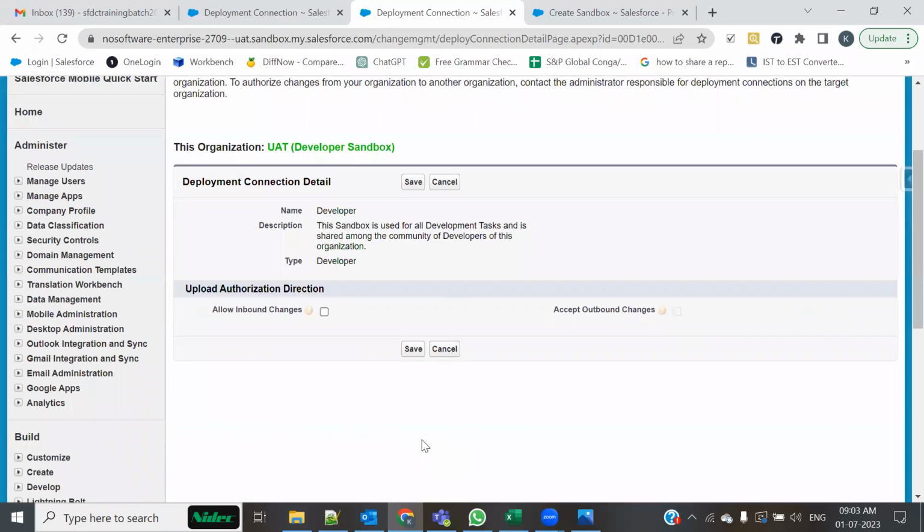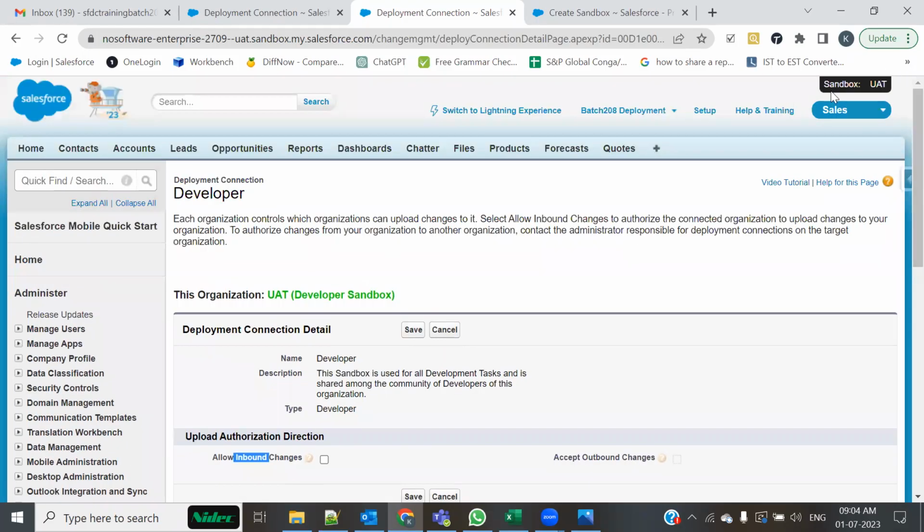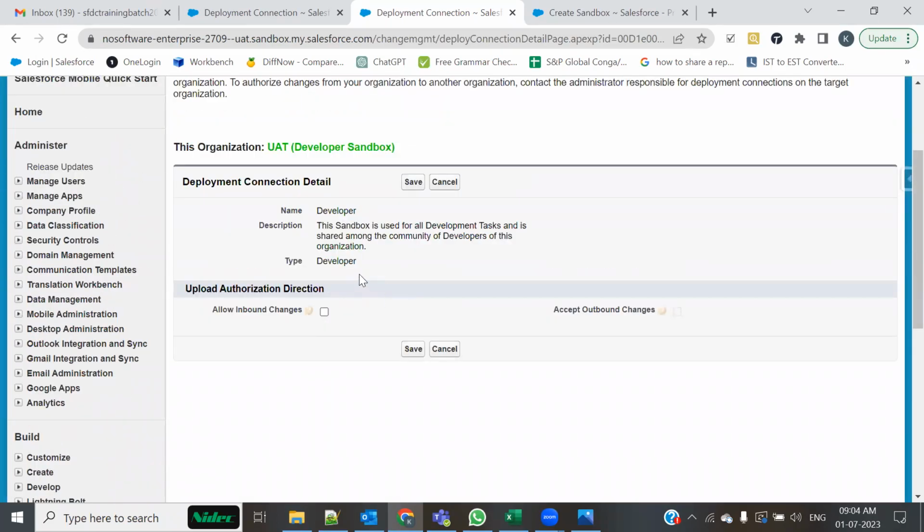And then there's a small checkbox: Allow inbound changes. This is something like allow inbound call. If somebody is calling me, I want to receive that call. I want to answer that call. So allow inbound changes means I agree to receive something. You are onto UAT Sandbox. If somebody is sending me something, I want to receive that. That is what inbound is, isn't it?